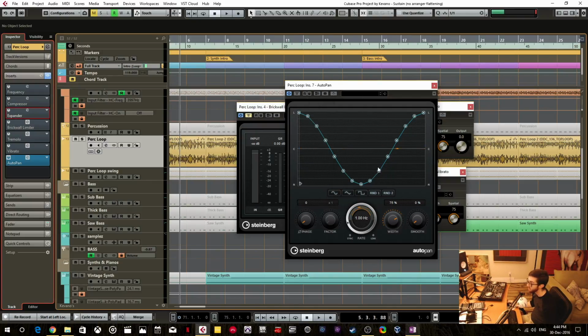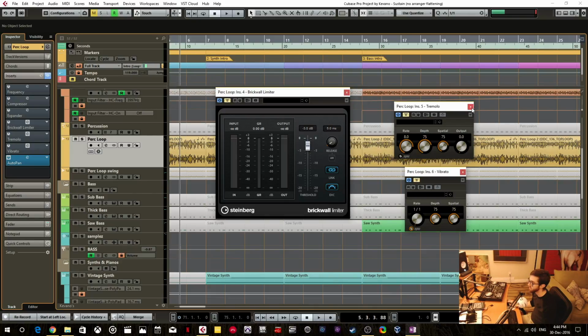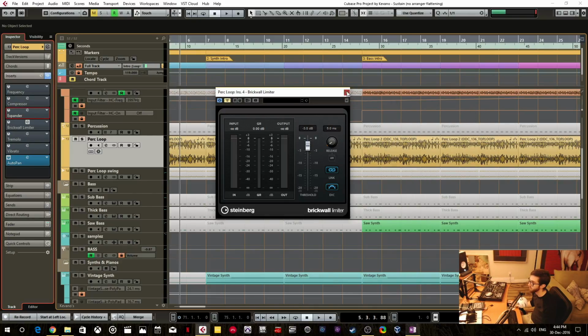This auto panner I'm going to be using quite a bit for all of my auto panning. And this just helps to add some sort of width and randomness and interest to your songs. The rest of the plugins I think I'm pretty happy with as well.